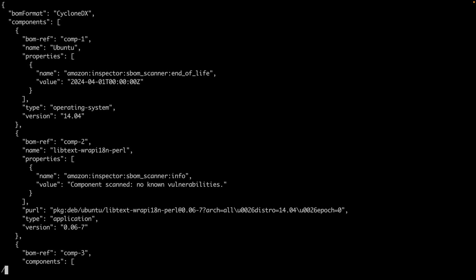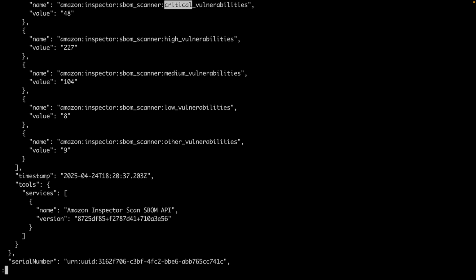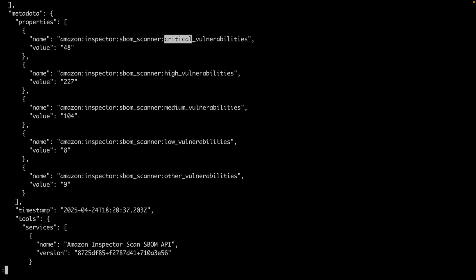Now, normally when I open these up, the first thing I do is a find operation or a control F for the keyword critical. And this will bring you to an aggregate summary of the number of vulnerabilities found in this artifact. So this is Ubuntu 14.04. It's a discontinued operating system. Here we can see it's got 48 criticals, 227 highs, and so on.